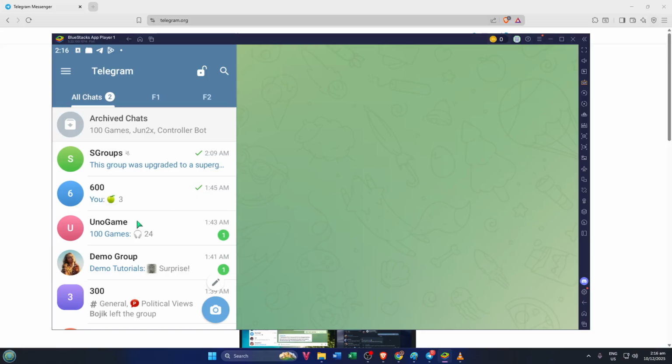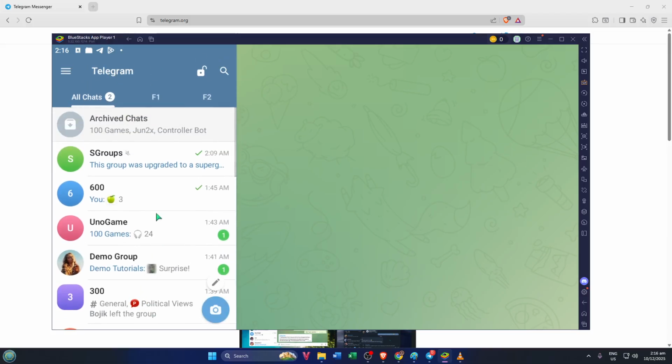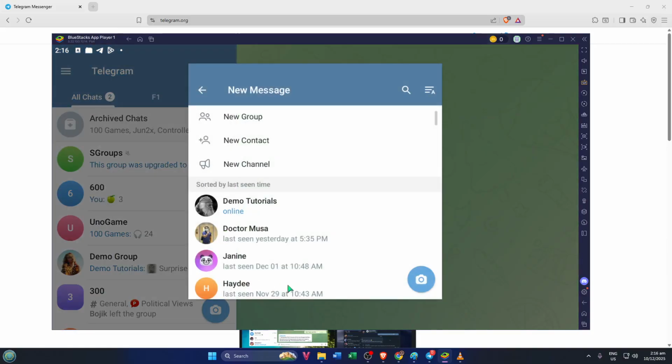Once you're inside Telegram, you'll land on the main chat screen where all your conversations live. To start using Telegram's features, look for the pencil icon, usually sitting in the bottom right corner of your screen. Think of this pencil as the command center for starting anything new, whether that's messaging a friend, creating a group, or of course making your new channel. Go ahead and tap it.